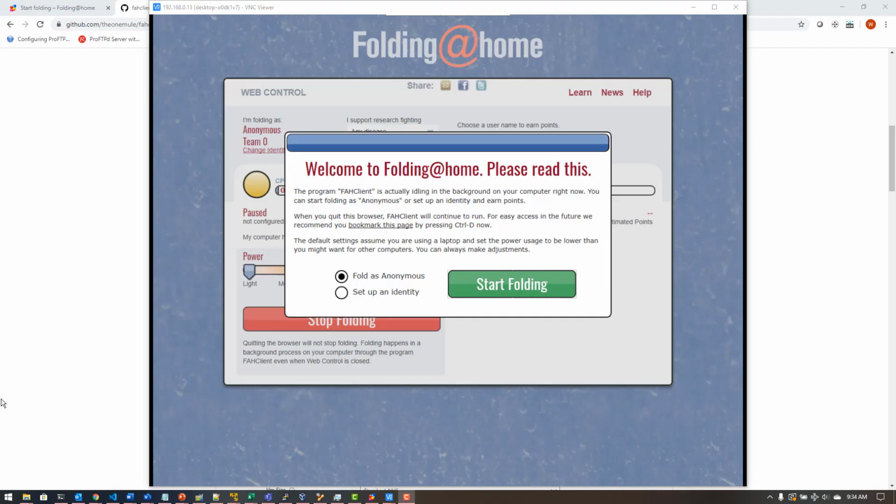After you get done installing the app, you'll get a screen that looks like this in your web browser, and you can either fold anonymously or set up an identity. Basically, what an identity does is gives you the ability to get a passkey, and then it allows you to get credit for the work that your computer does. Otherwise, you don't have to.